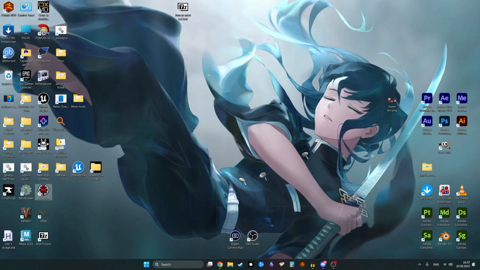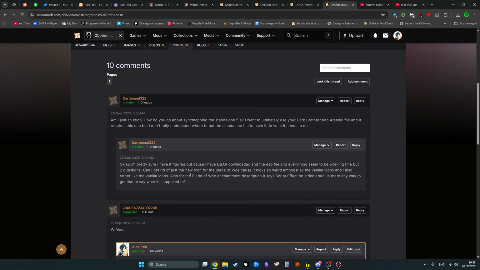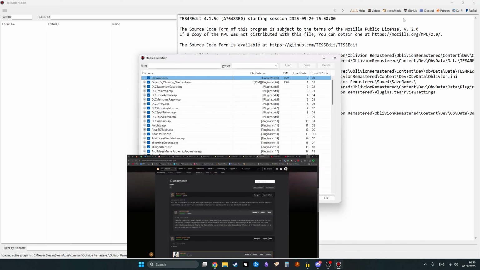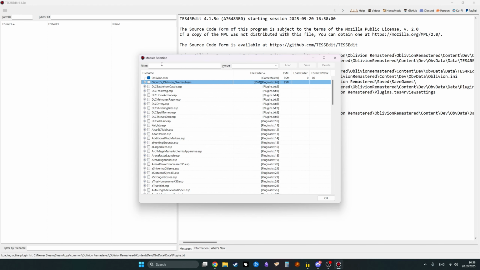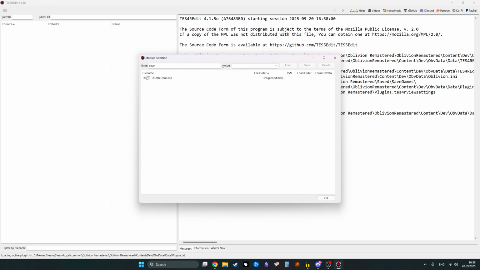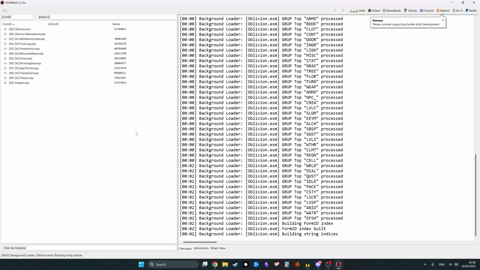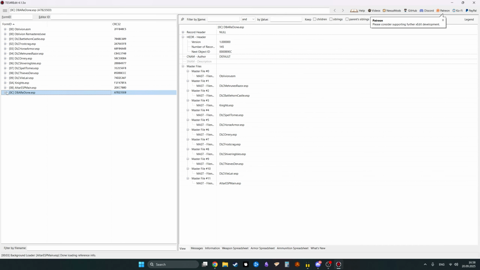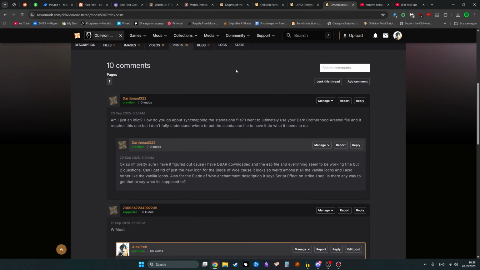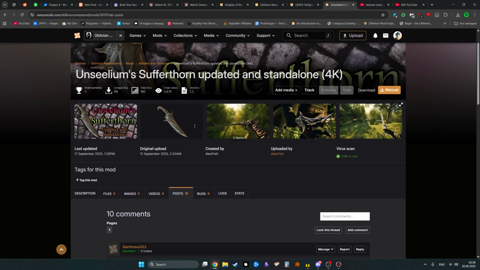Now, how do you see what the script effect says? That was another question. Is there any way to get to what it's supposed to do? No, unless you use magic loader, which I don't use because I don't like the way it's implemented, and I couldn't be bothered to do that. Best thing you can do is read the damn description on the mod page.